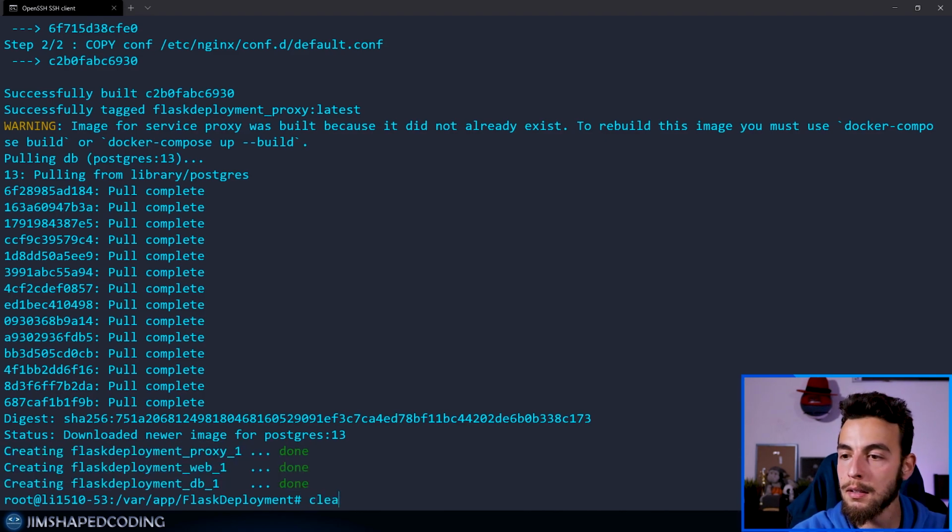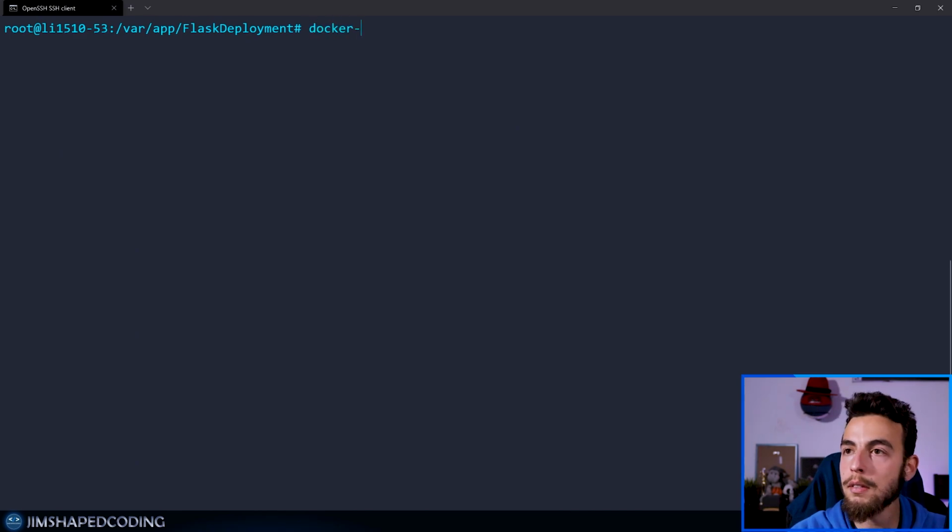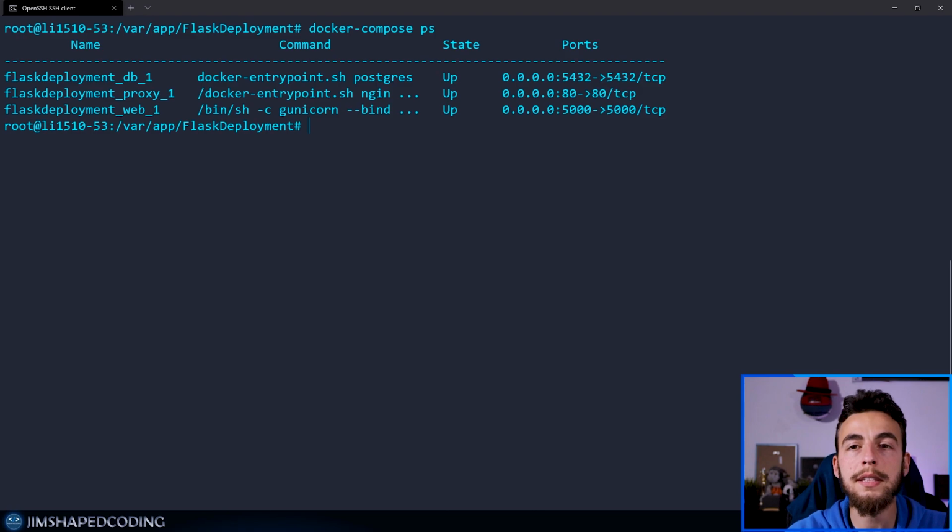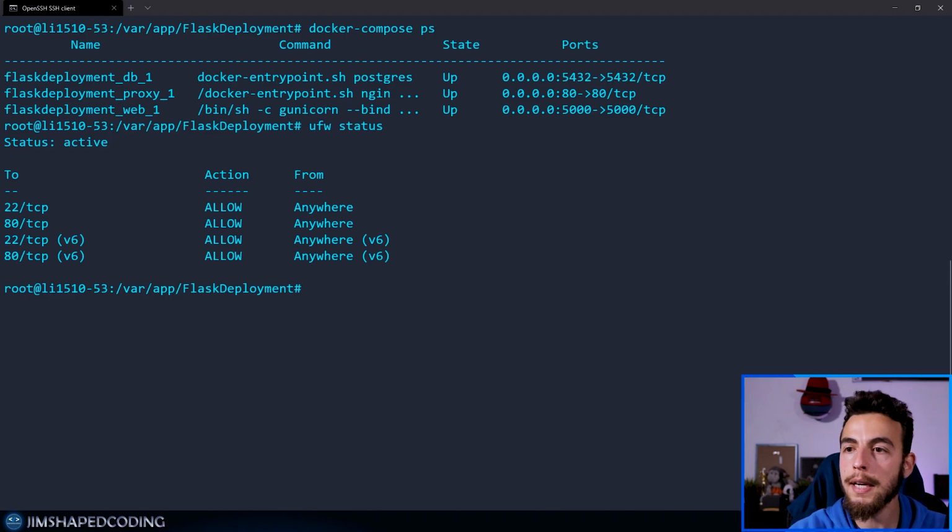So now I can clean the screen and I can say docker-compose ps like that. And you can see that everything is up and running. And before we test this out, let's see the status of our uncomplicated firewall. So I'm going to say UFW status again. And you can see that port 80 is allowed like expected, as well as our application now is being hosted in port 80.